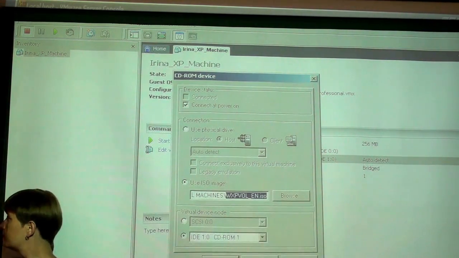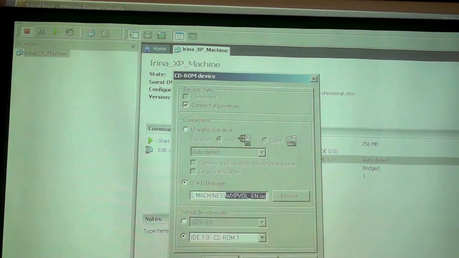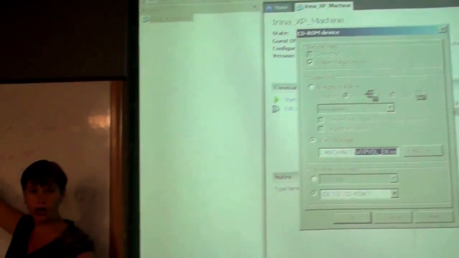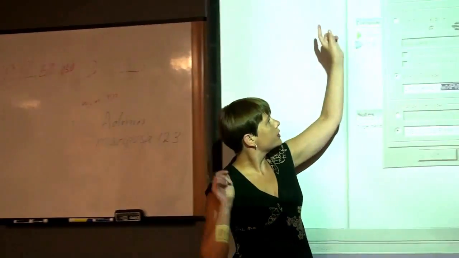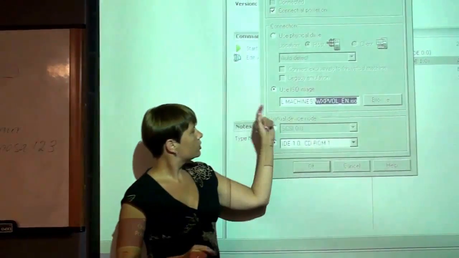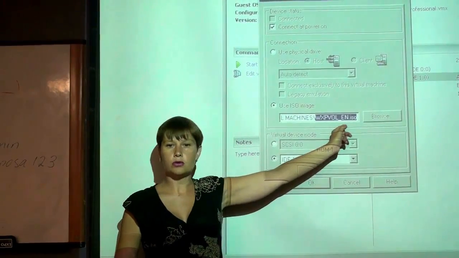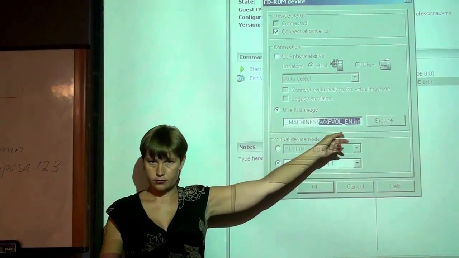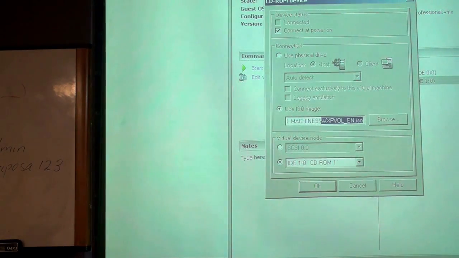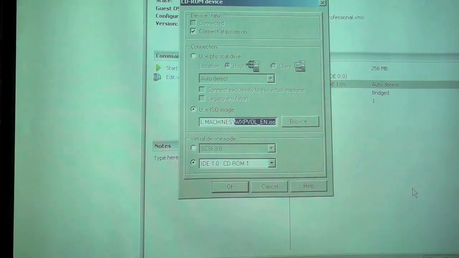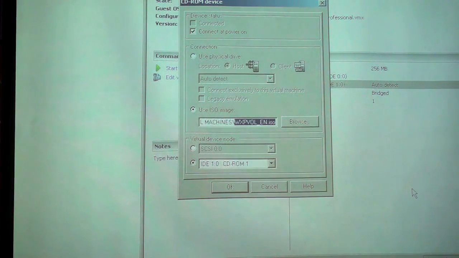So guys, again we are pointing our CD-ROM device to the ISO image. Okay? So now I provided my media, my installation file with an operating system. Now I'm ready to install Windows XP Professional in my virtual machine.